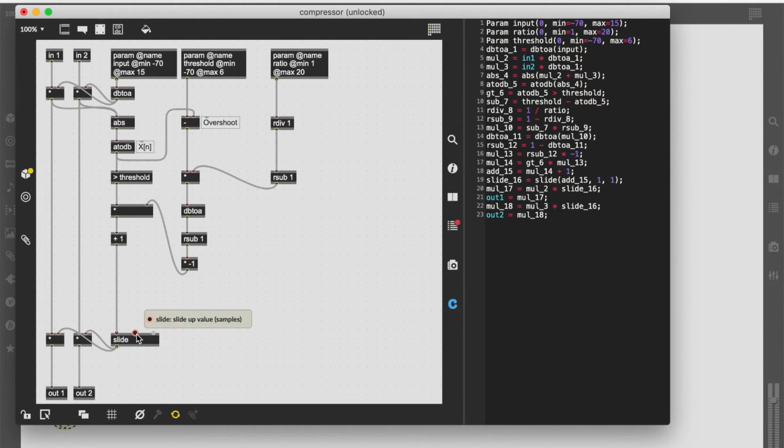And the slide is expecting time in samples. And the slide up is the release. So it can be a little bit confusing, but think about it. The release is when the unity gain is trying to recover. So you're coming from 0 point something into 1, which is unity gain. And slide down is the attack, the time it takes for the unity gain to drop to the number that it is accepting from here.